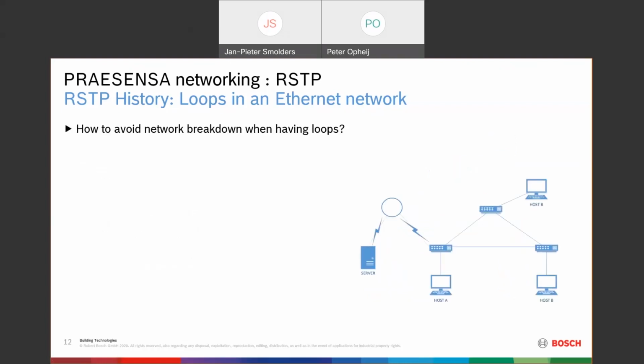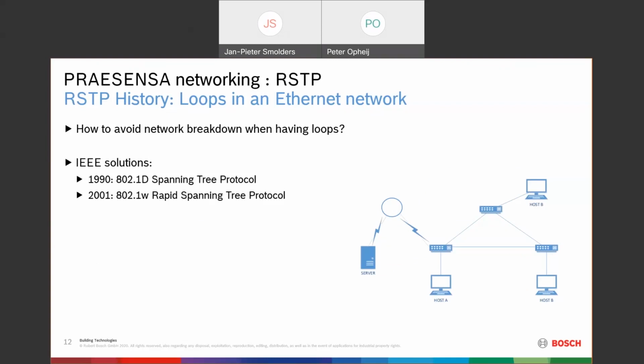So what can we do to avoid loops? There are a few solutions for that. If you look at the dates for the different protocols, you see this is not something new. Spanning tree protocol is already quite old, from the 90s, and then RSTP, the faster protocol, rapid spanning tree, is from 2001. So this is not really a new development. There were also some combinations of spanning tree and rapid spanning tree, and there is a multiple spanning tree. We'll see that in a moment.